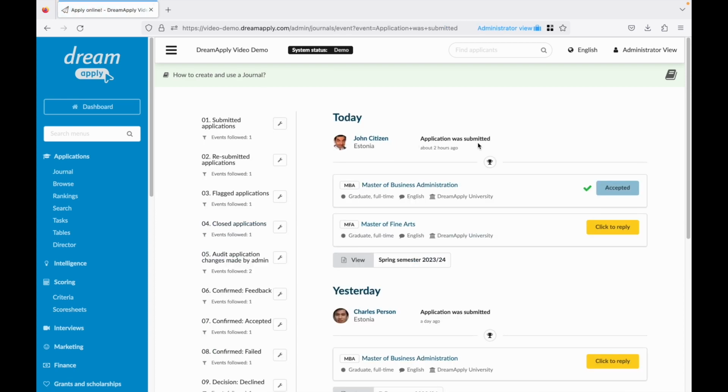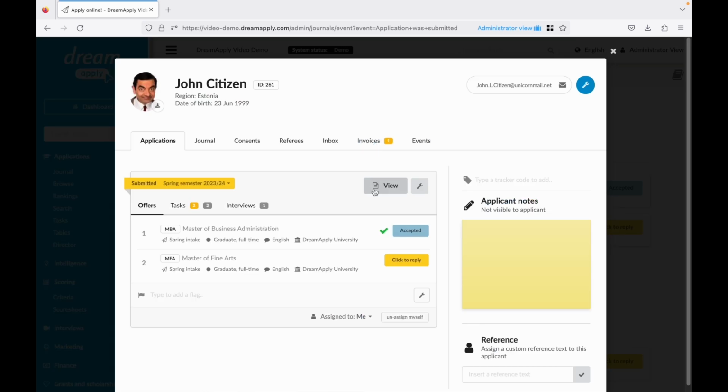The system journal is useful for viewing the chronological order in which different events occurred. It is also possible to view an applicant's journal, which shows only the events that are connected to their applications. This is achieved by clicking on the applicant's name. This opens the applicant card, which is the central hub for all the data connected to an applicant.